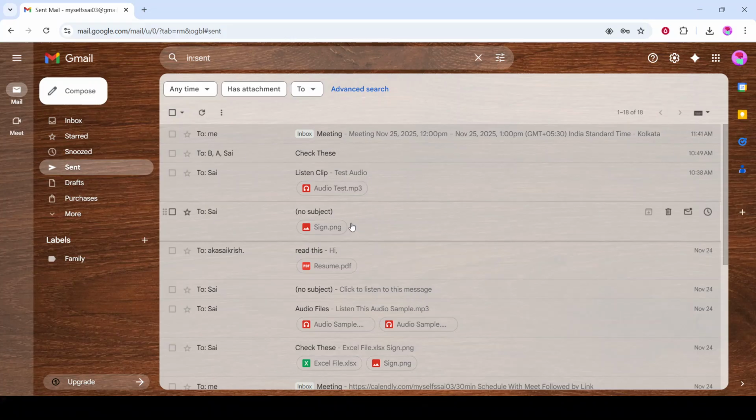Inside the Sent folder, your emails are arranged by date, with the most recent at the top. That means the latest message you sent will be the first one you see. If you've replied to a conversation, Gmail may group messages together, so opening a thread will show your replies alongside the earlier messages.